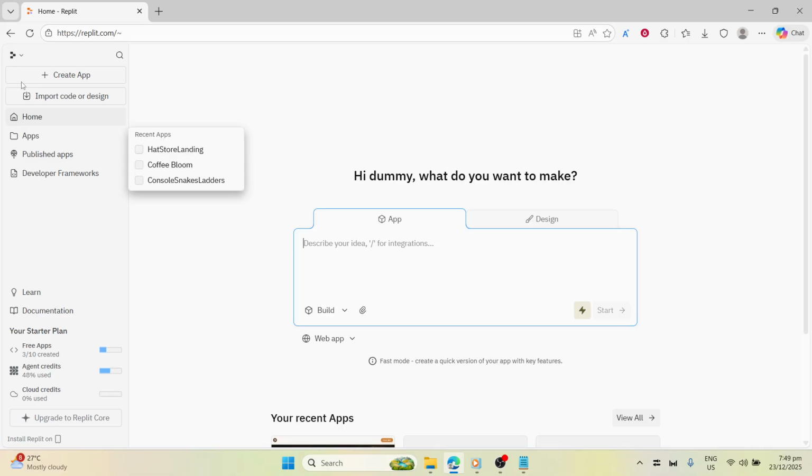Start by opening Replit in your browser, log in, then click the plus create repo button. On the creation screen, choose Create with Replit Agent. This option opens an AI helper that can set up the project, install packages, and write the code for you based on a simple description.